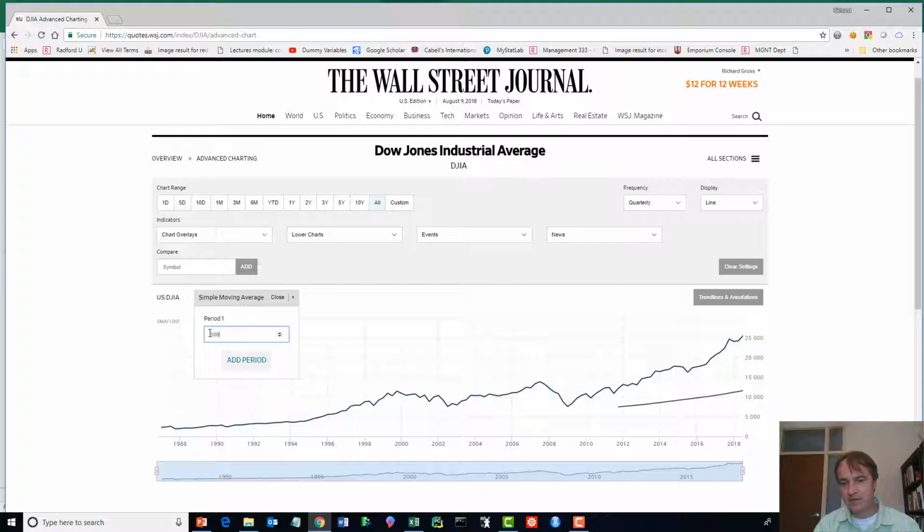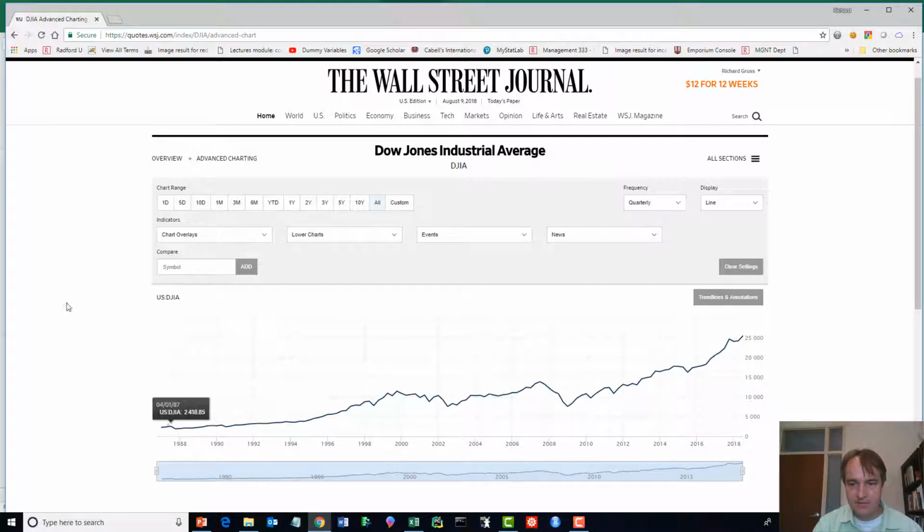So if I do 100, I've got pretty much no data at all. If you average them all together, you don't have a time series anymore. You have a point. Okay. All right. So there's an example of how you can use the moving average.